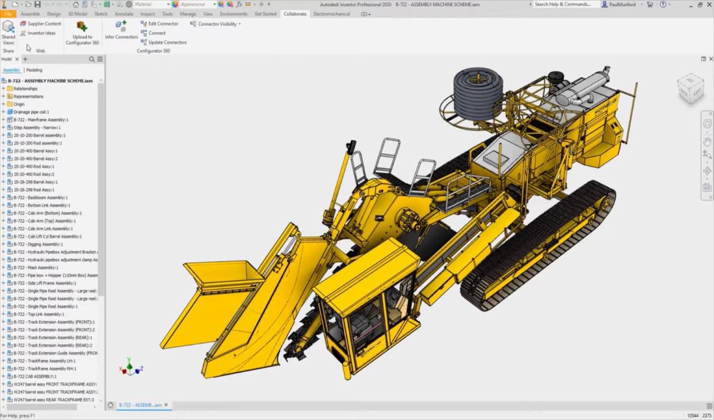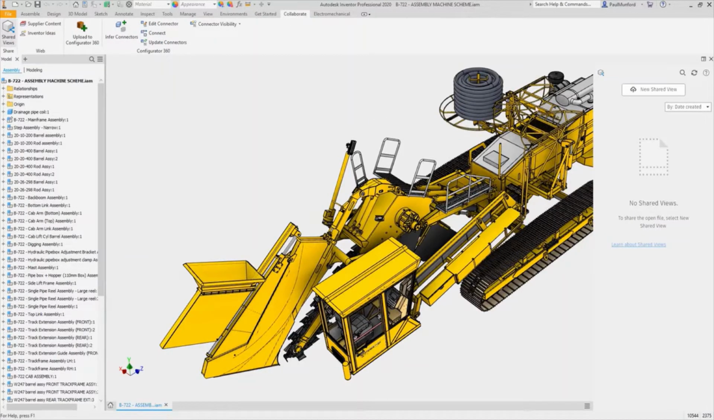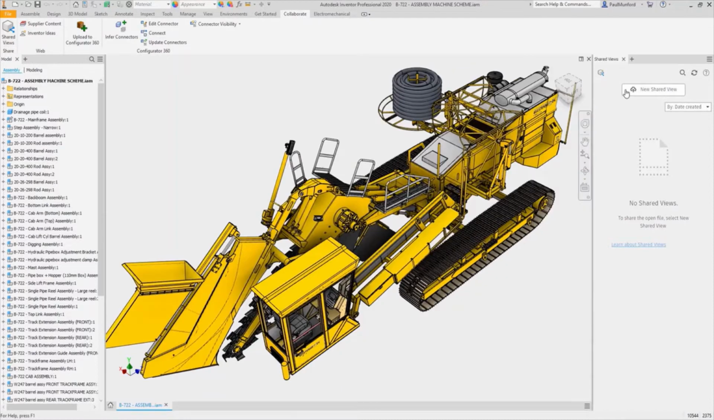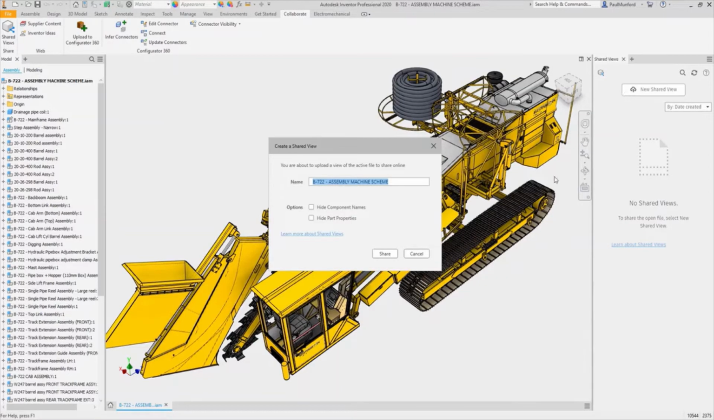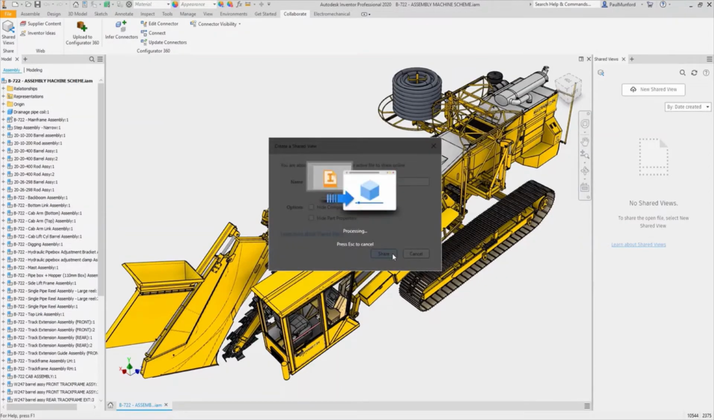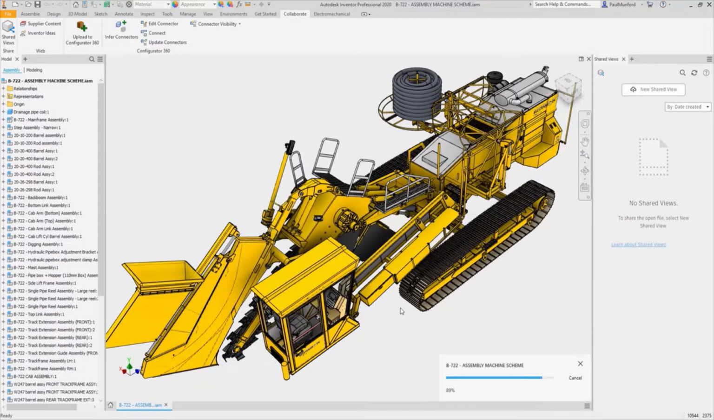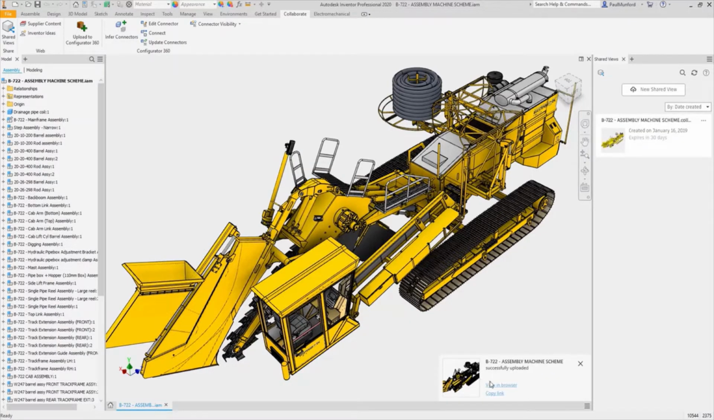Autodesk Inventor helps you to collaborate with your team both inside and outside your organization. Inventor's shared views are a simple and secure method for working together as a team on a visual representation of your design, from any location on any device.